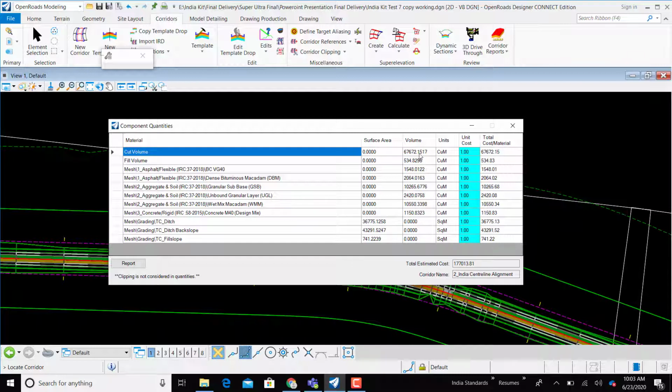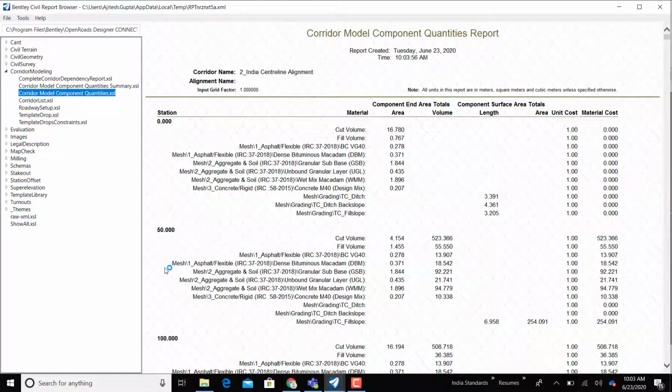So you can see the volume as well as the surface area of the cut and fill slopes. If I have a look at the detailed report as well, I should get these layer names only, which I'm getting. So this confirms.